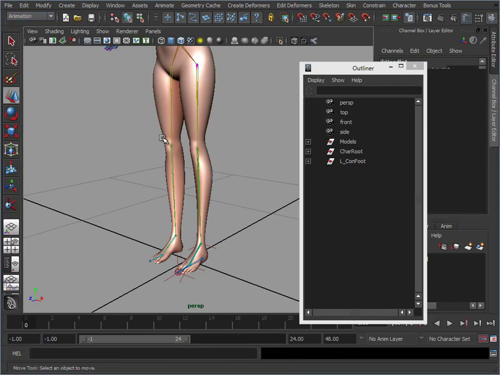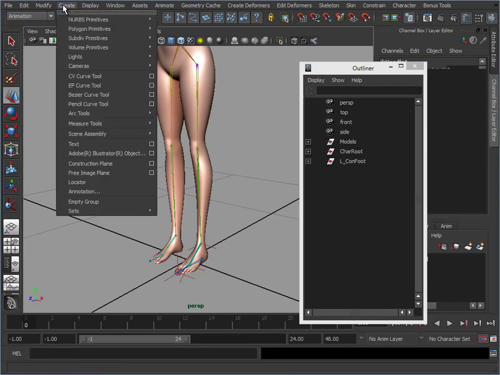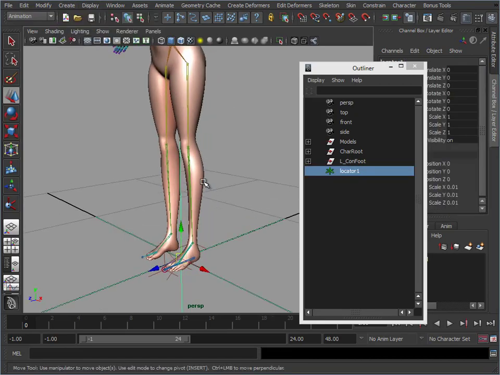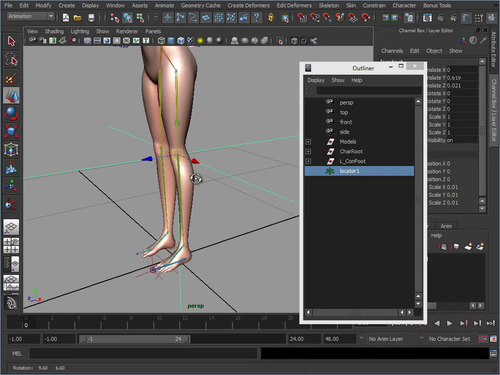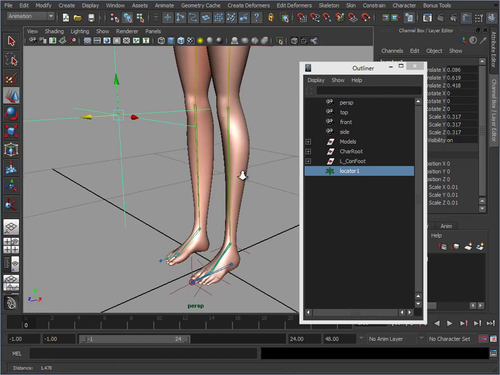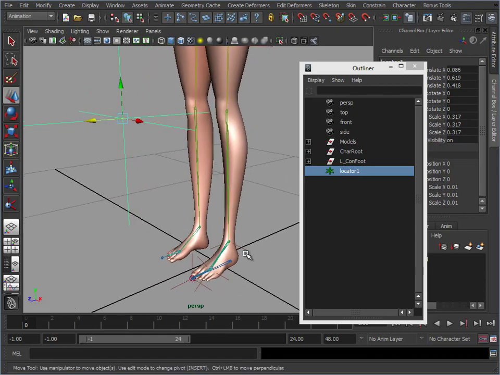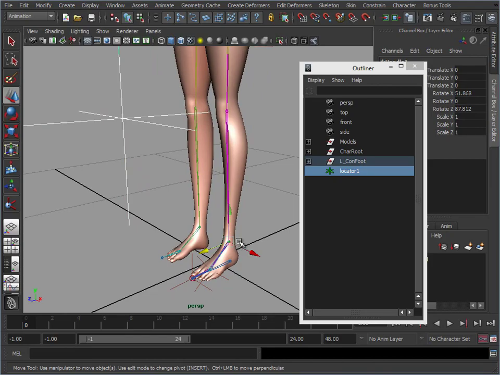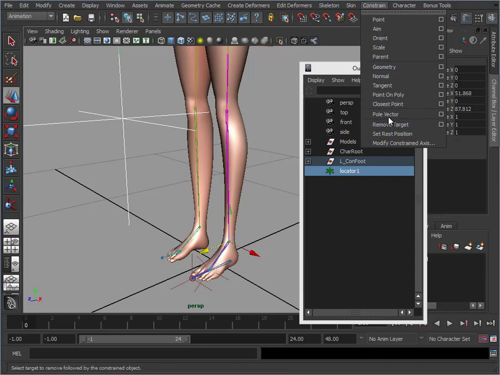Again, a nice controller would be good here, but let's just create a locator for now. Let's just hold down V and snap that to the knee point. Let's just scale that down a little bit, just so it's a bit easier to work with. Move that out in front of the knee, because this is what the knee is going to be pointed at. So with that still selected, let's select the IK handle for the ankle, and we're going to go to Constrain, Pole Vector.